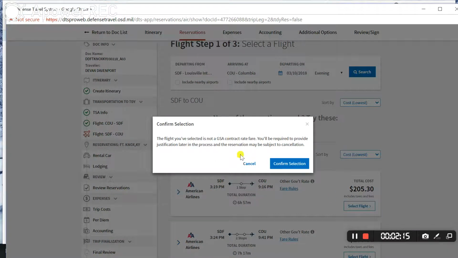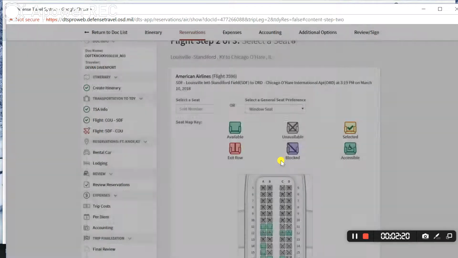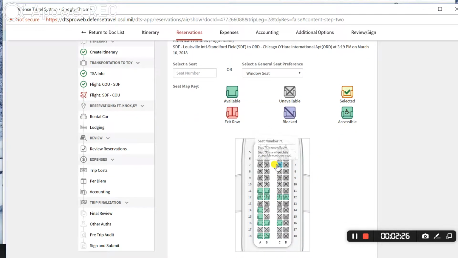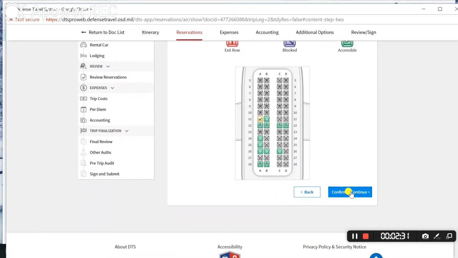Again, it says something about a GSA contract, confirm selection anyway. It may not always say that. You may have it where it is a GSA contract fare, and that won't pop up. It'll just go to get your seat. So I don't have a top seat up here. Again, I'm a sucker for window seats, so we're going to go ahead and pick that. Confirm selection.